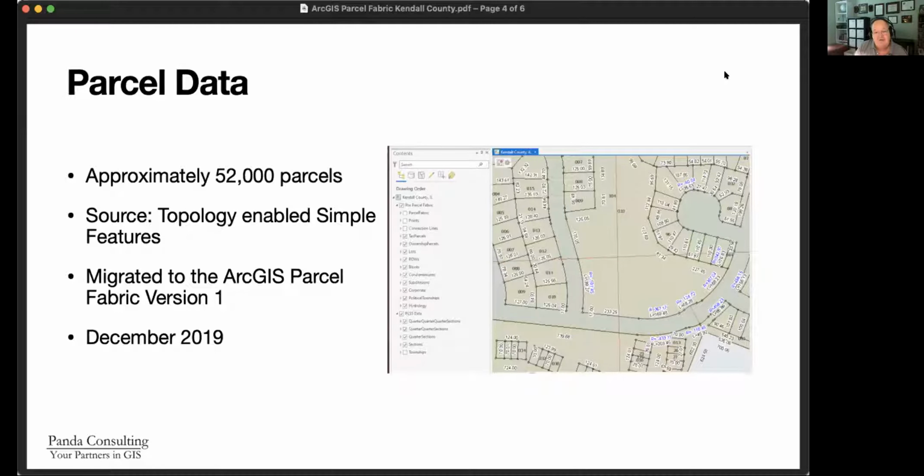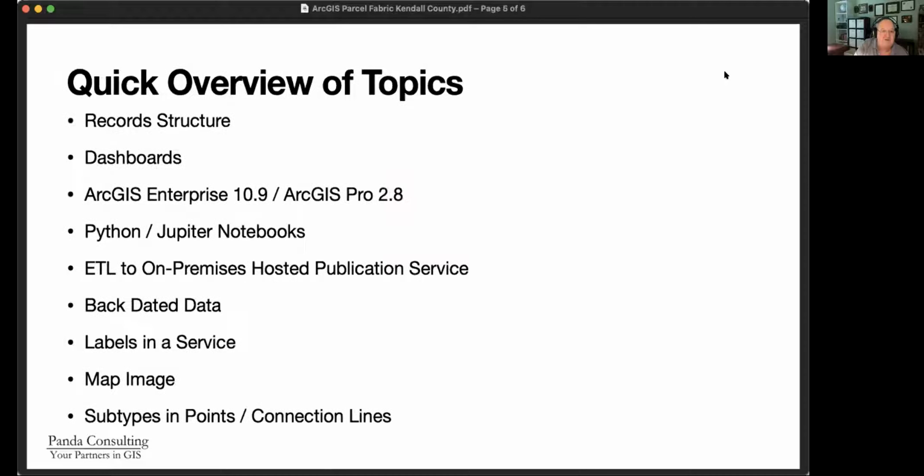We did this migration. Actually, Kendall County was one of our first. We did this in December of 2019, gave it to them, and they have been flying with this thing. And that's what we want to get Joshua to show us. Here's a quick overview of some of the topics that we have. They're doing some interesting things with their record structure. They're doing some very interesting things with dashboards and sharing information with dashboards.